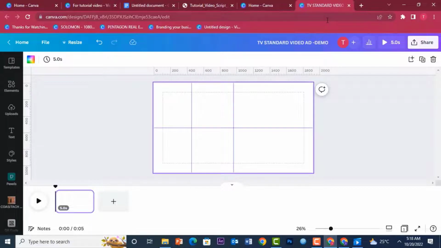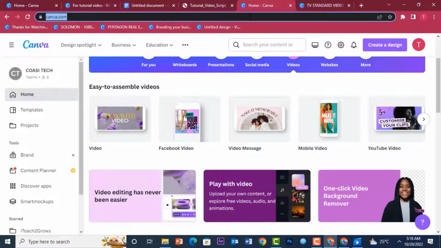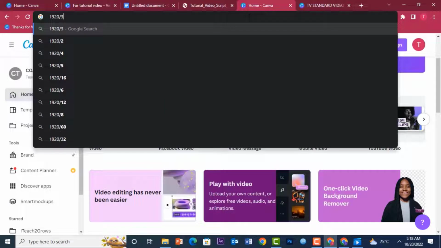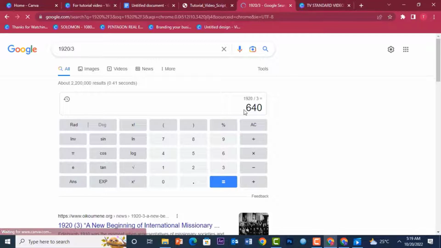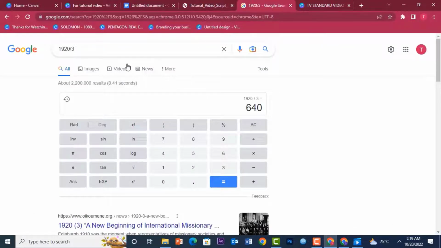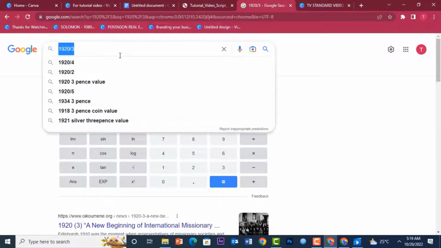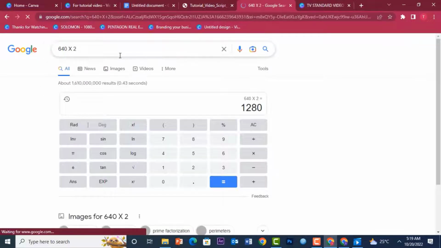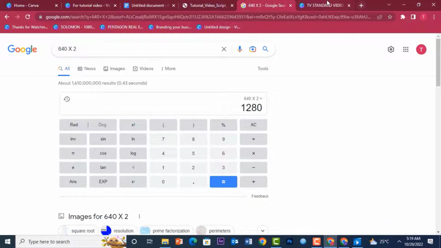So what I'm just going to quickly do is to come in here, 1920 divided by 3. Okay, so I want to divide into 3, so I have 640. Then I'm going to do 640 times 2, that's 1280.